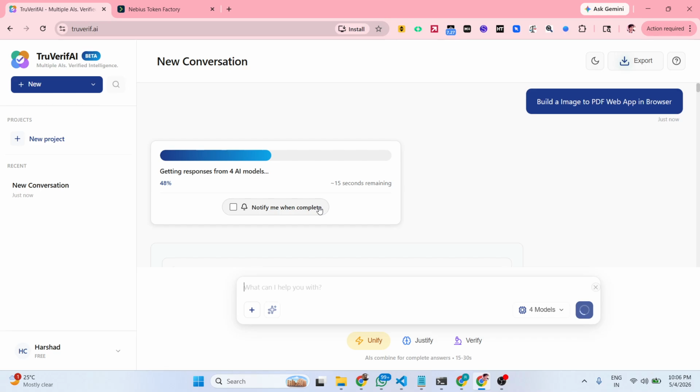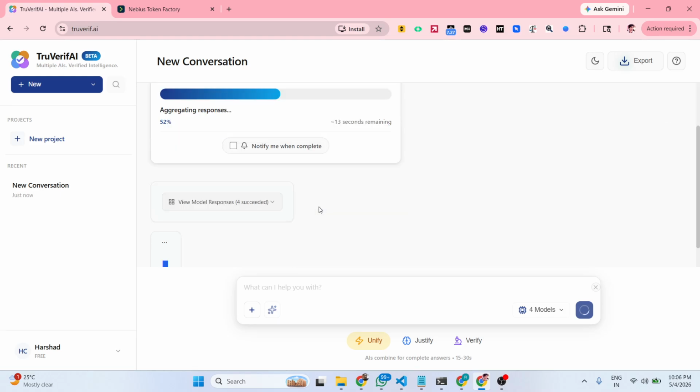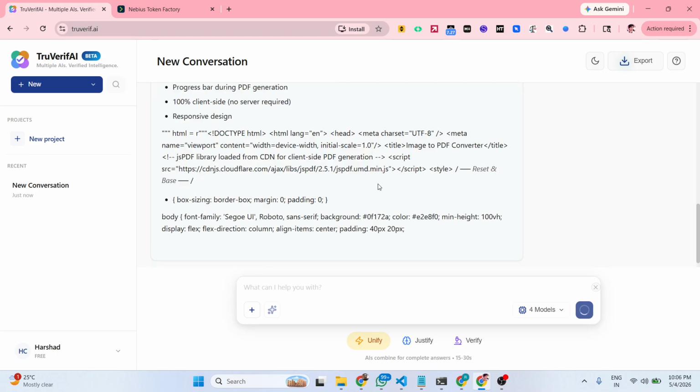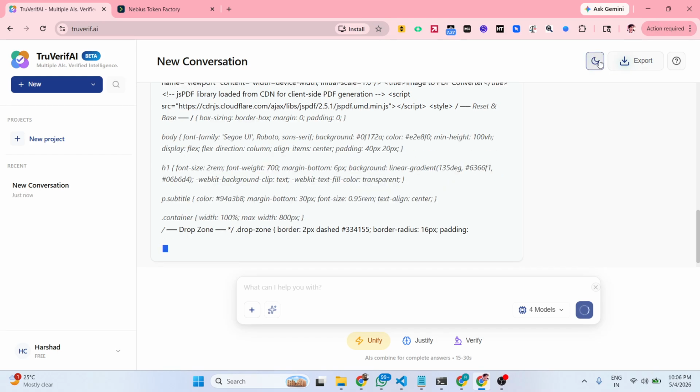So a very good alternative to other websites where subscription costs are required, but here it is not the case. So you can see that it is now returning the response to you.